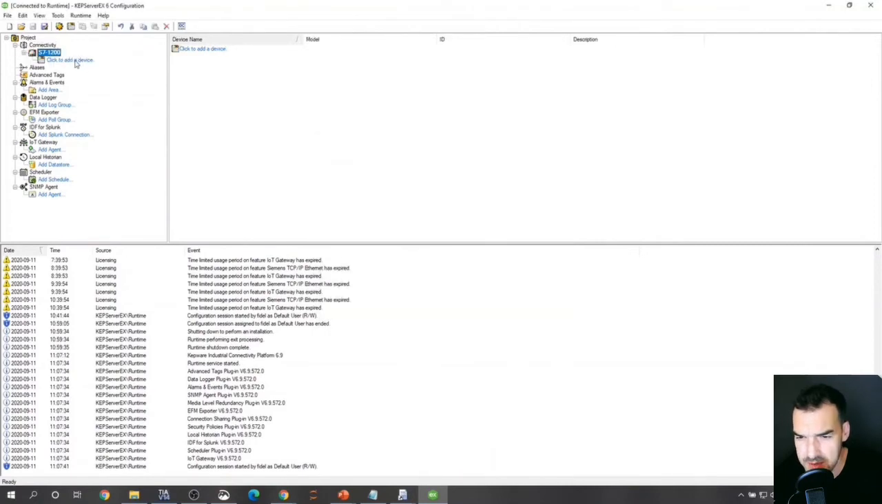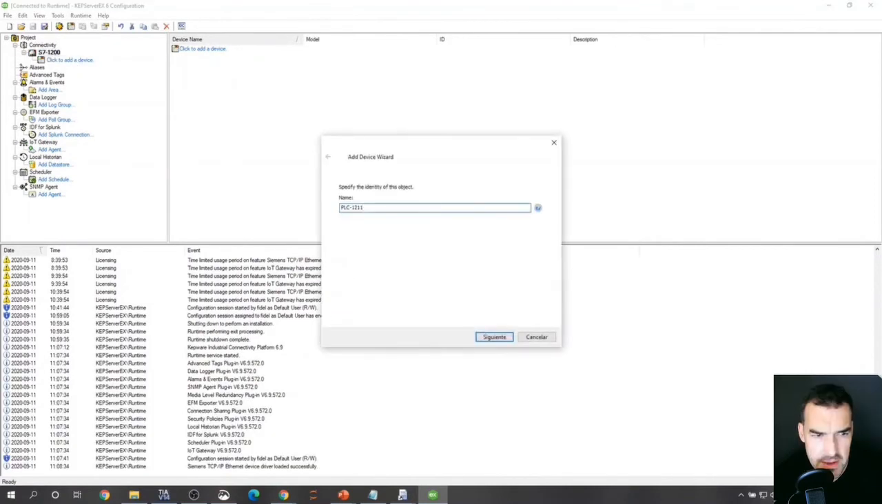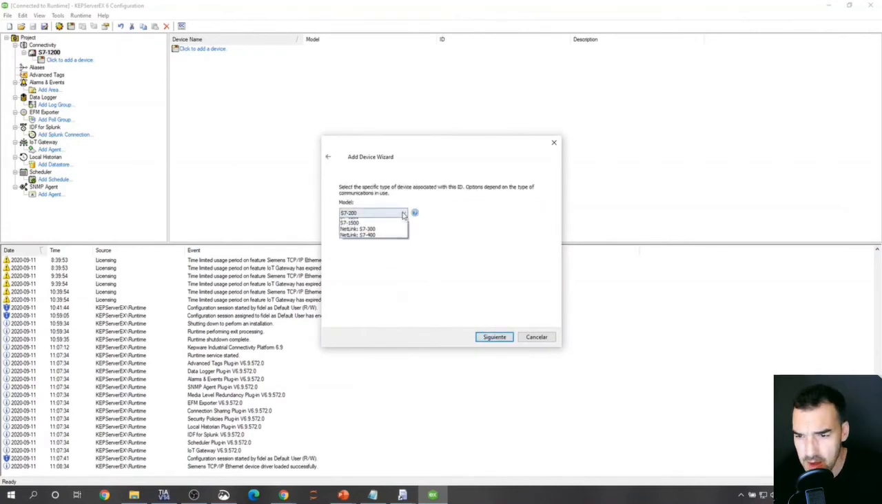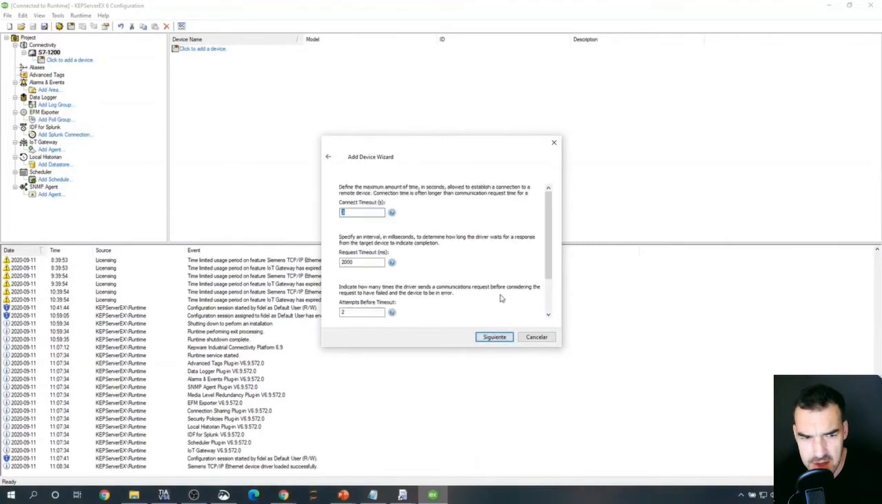Now we add our device. We select the model family and now write down the PLC's IP address. We leave the rest of the settings as default. That's it.